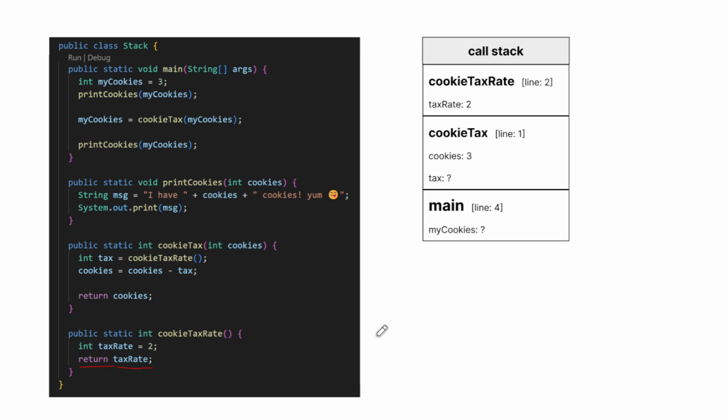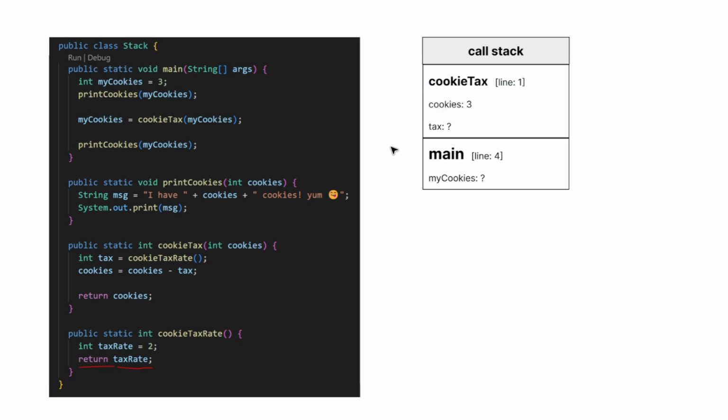So since we are returning, we can get rid of this stack frame. And now we know that tax is 2. Oh, let me delete these lines also. Okay. So, let's see. We are on line 1. Okay, so we just finished line 1. Tax now has its value, so we can move on to line 2 of this method.